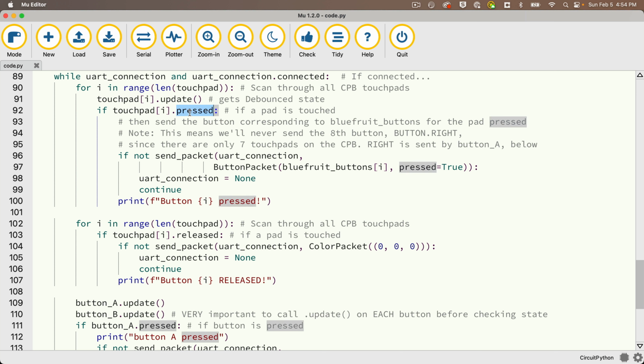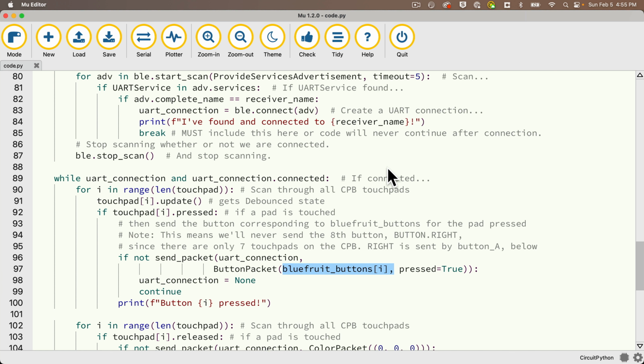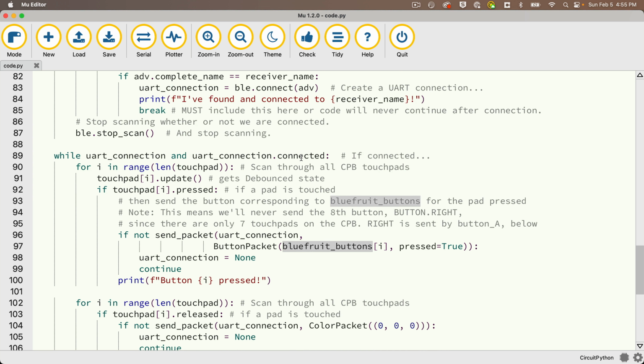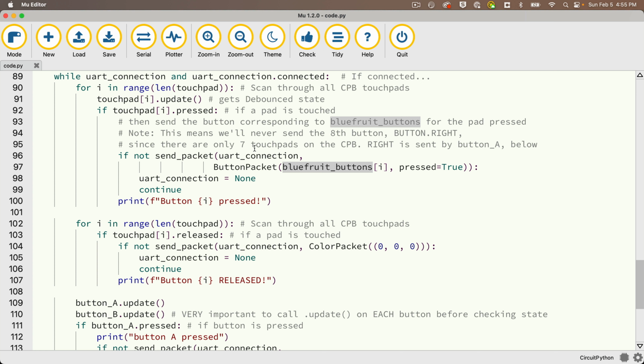Now, if touchpad i has been pressed, if this is true, then we get the element for the Bluetooth button that we want to send. And again, each touchpad is going to send a button code corresponding to a button in the Bluefruit app. Those are buttons 1 through 4 or up, down, and left. Remember, we set this Bluefruit buttons array up here with different button packet codes in it. So now this if statement calls the send packet function, which sends a packet.